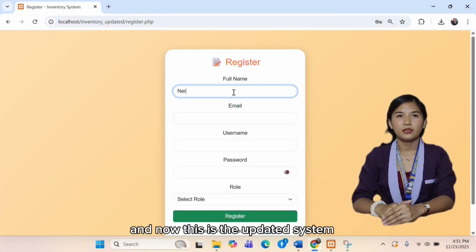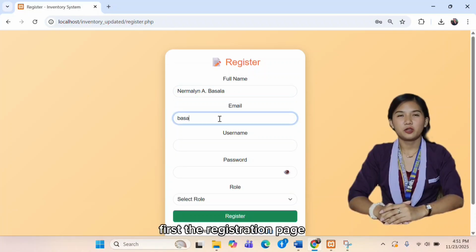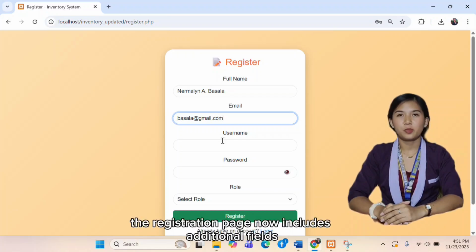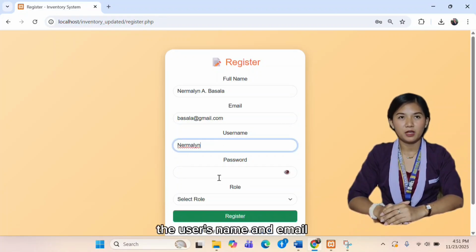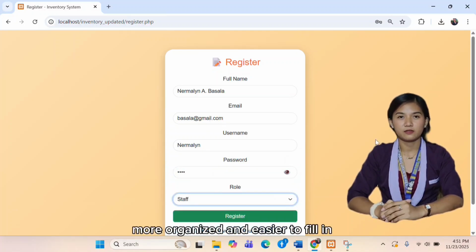And now, this is the updated system, a new and improved version. First, the registration page. In the updated version, the registration page now includes additional fields, the user's name and email. The layout is cleaner, more organized, and easier to fill in.